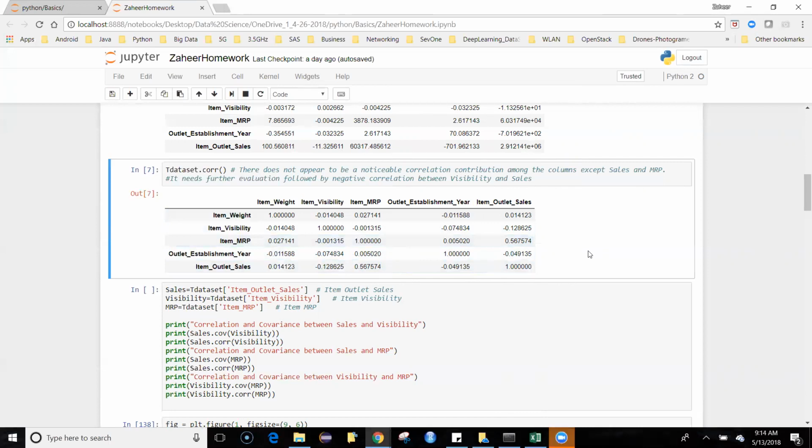But most of them are very small, right? Only the ones that are closer to -1 or +1 become significant. Anything closer to 0, there's not much correlation pretty much.